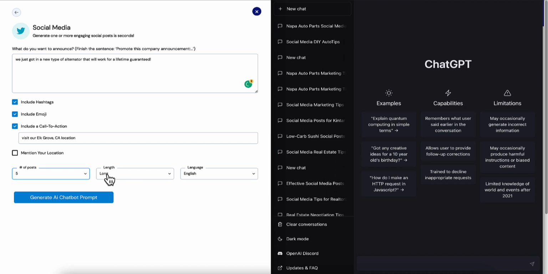And for the length, you can do long or standard. Standard is more like tweet length, or you can have it like 400 characters by choosing long. And the language is English, but you can change this. There's hundreds of languages that you could choose. Let's generate the prompt.